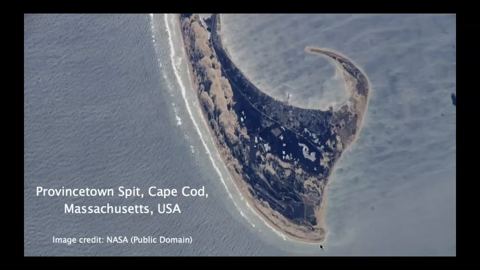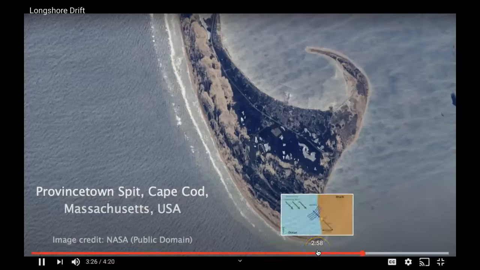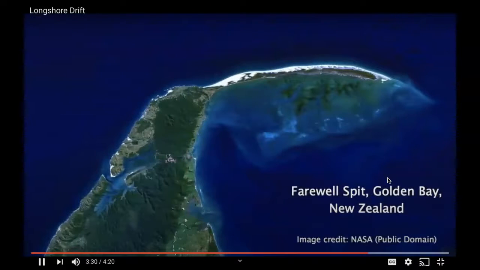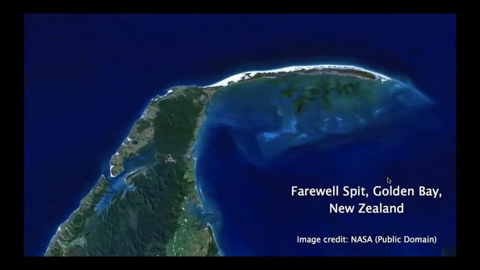For instance, this is a satellite image showing Provincetown Spit in Massachusetts, USA. And this is Farewell Spit in New Zealand. A spit is not as gross as it sounds. It's a long bar of sand that extends out from the land into the ocean. This one is an impressive 26 kilometers long, with another 6 kilometers stretching under the water. It is all made up of sand that was transported by longshore drift.